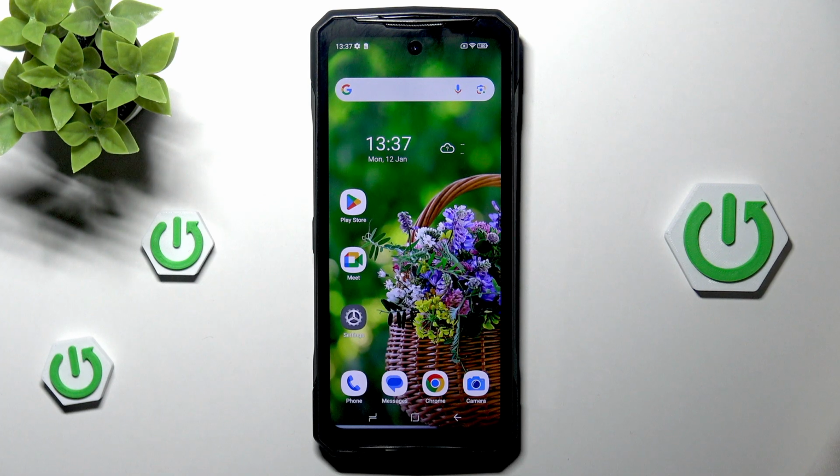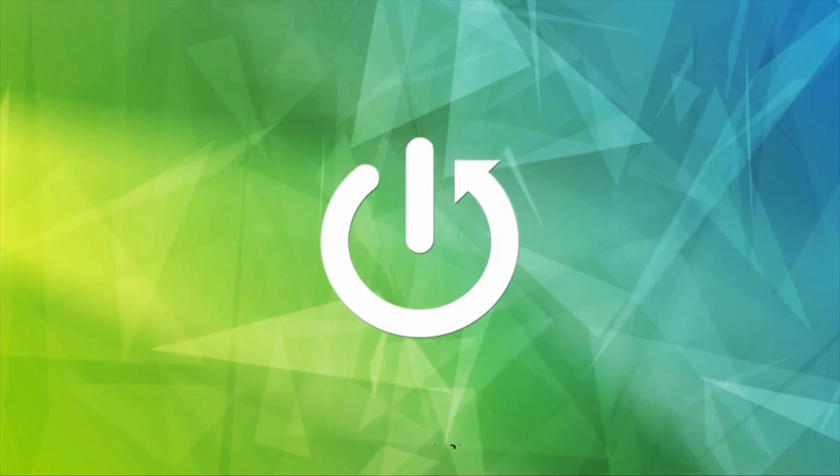Hi everyone, in front of me I've got DOOGEE V40 Pro and let me share with you how to change date and time on this device.